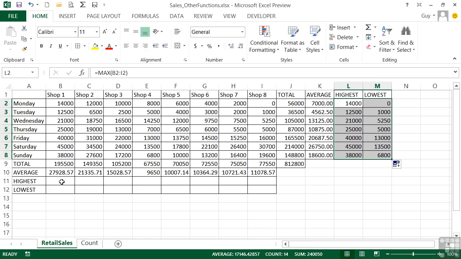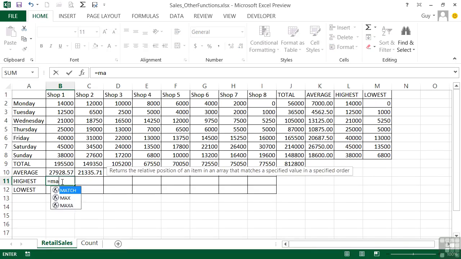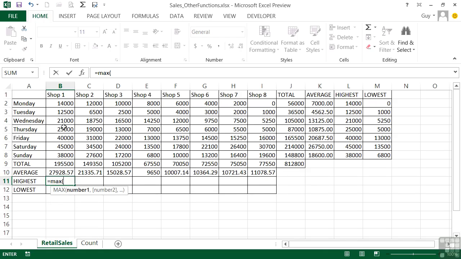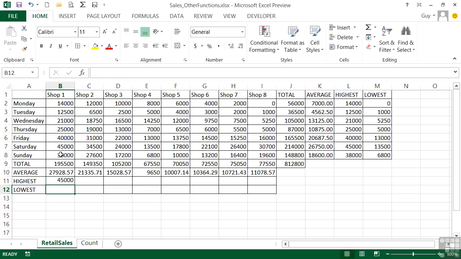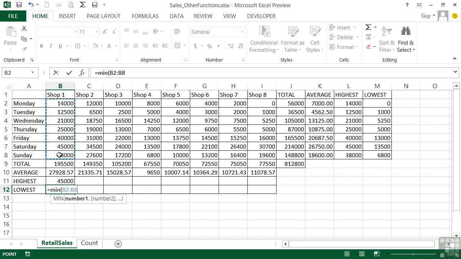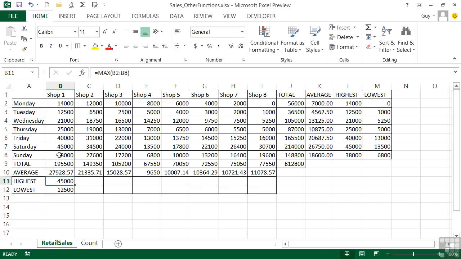We can do exactly the same for each shop against its own day's sales, so that it can work out the highest sales that that shop has had and the lowest sales that that shop has had. So it's equals max. Don't forget the open brackets. And we highlight the values for shop 1 from Monday to Sunday. Return. We do the same for min, all the way to Sunday, and return. And we can see that for shop 1, 45,000 is its highest day's sales this week, which was actually Saturday, and its lowest is 12,500, which is Tuesday.